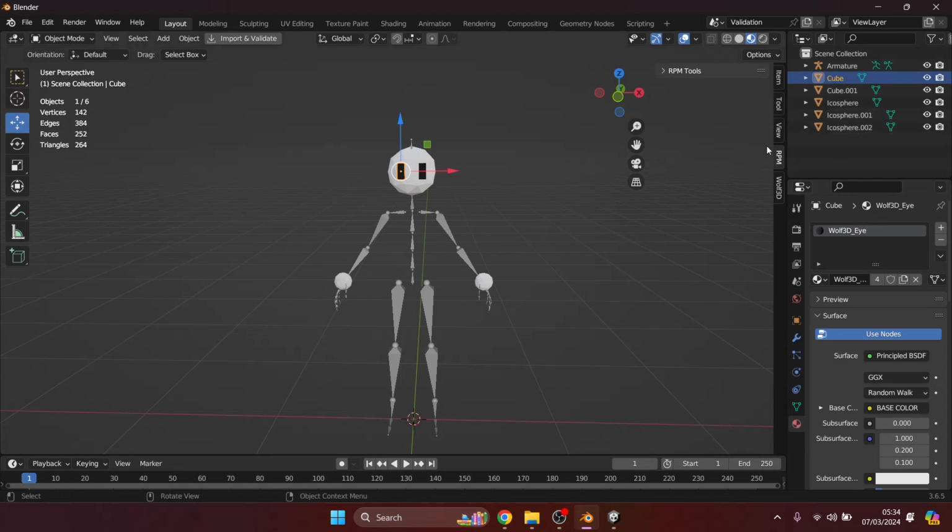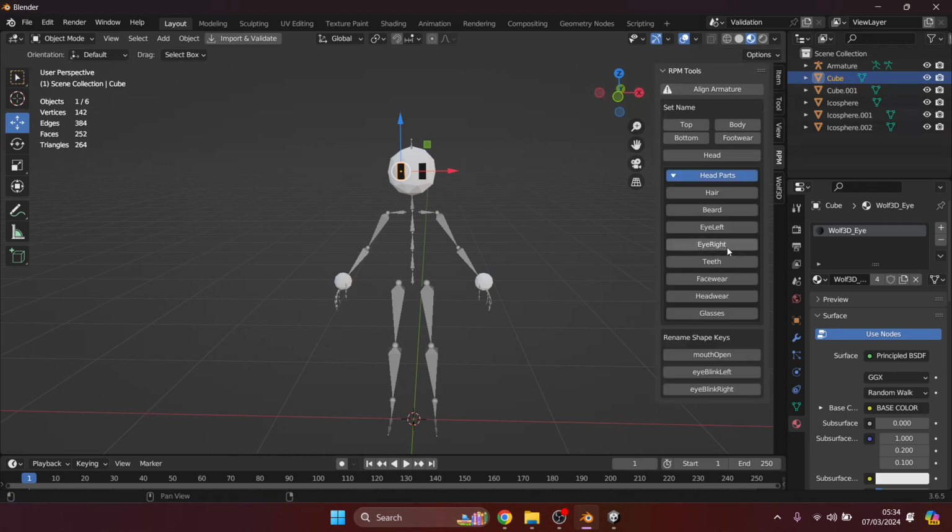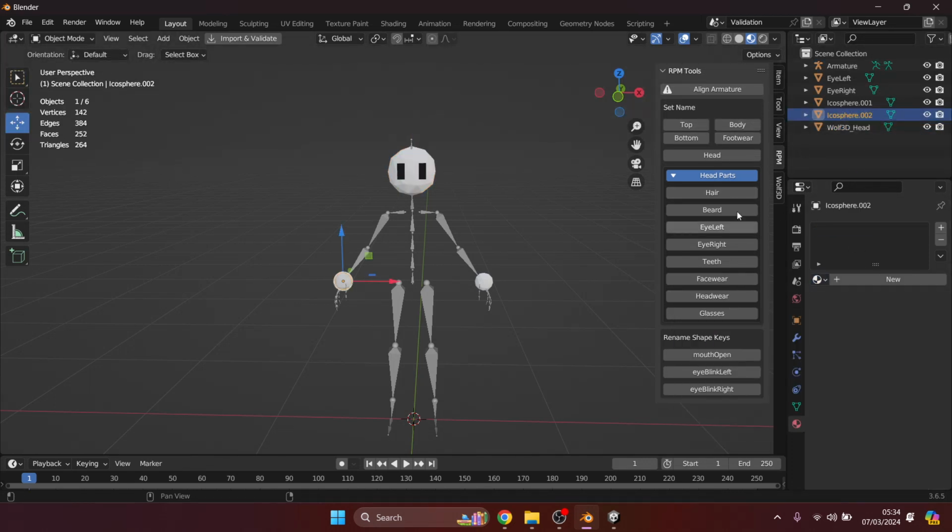And we're just going to name these roughly what they should be. So there should be an arrow at the top round there. And you just want to go and find RPM tools. Here we will find everything we need. We are needing eyes. So this is going to be called eye right, then eye left. We have them. Now we have the head. I'm going to replace that back with that. And then we have top.